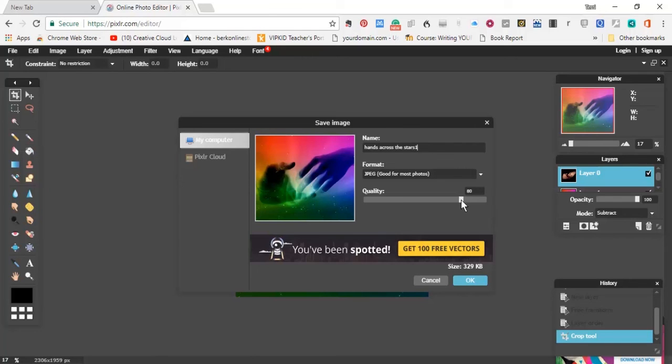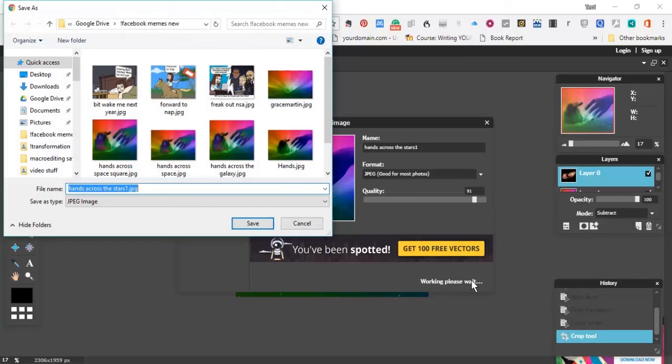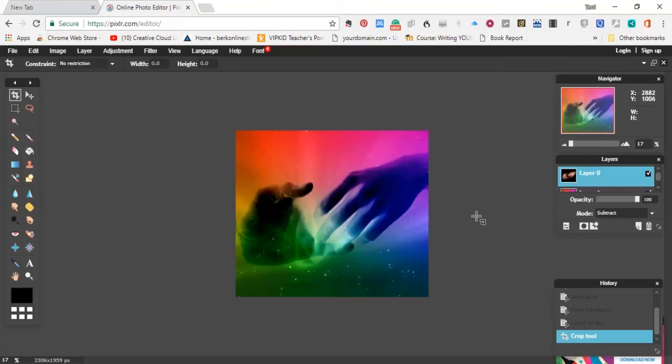And I'm going to move the quality up. It defaults to 80, but this is such a nice picture. I'm going to move it up to 90, right up to here. And then I just click OK. And it says Hands Across the Stars J1 JPEG. So I'm going to click Save. And my image is saved, ready to go.